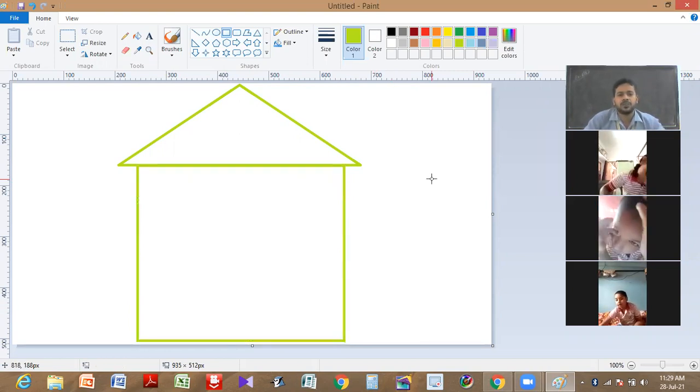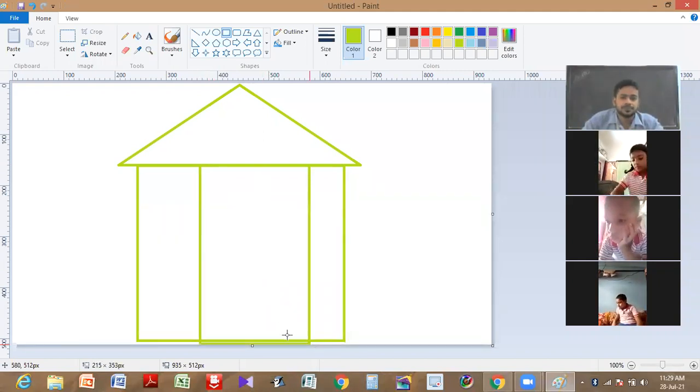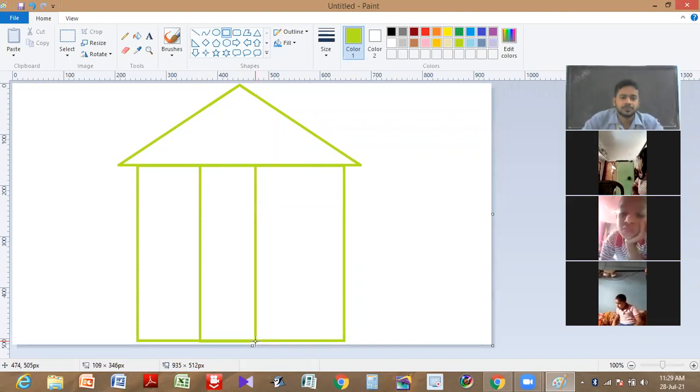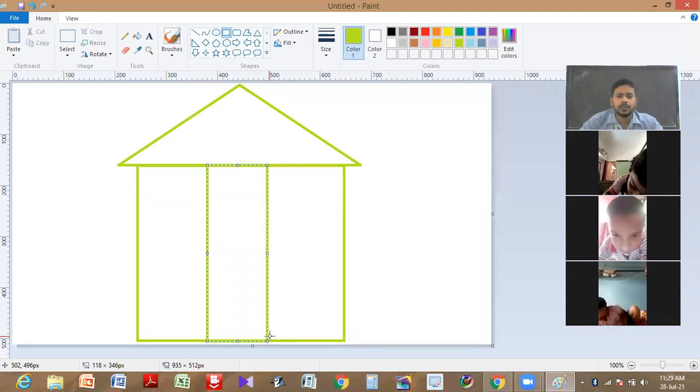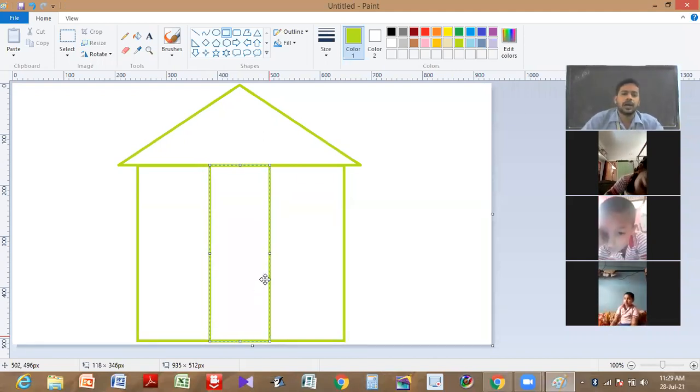Now after this was finished, if you wish to give windows or doors, take it once again, go to that portion. Okay, take it to the middle, finish. So this will be the window. Now, sorry, door. Now to draw this door, this time we can take this line.